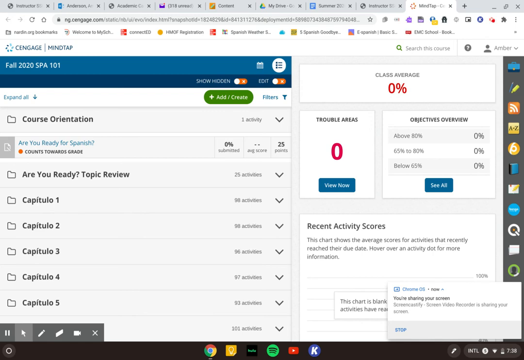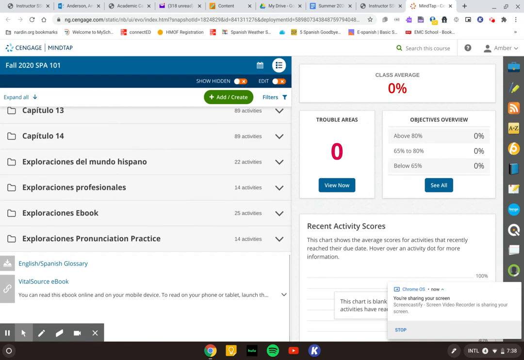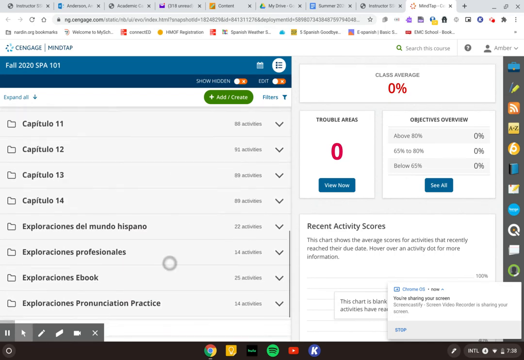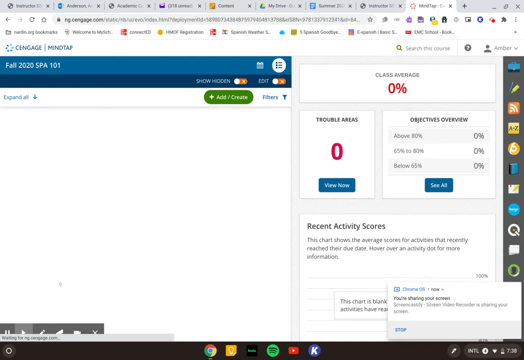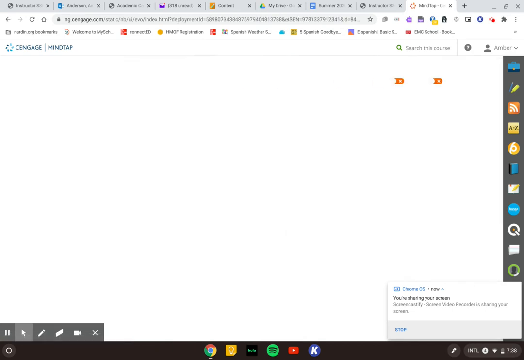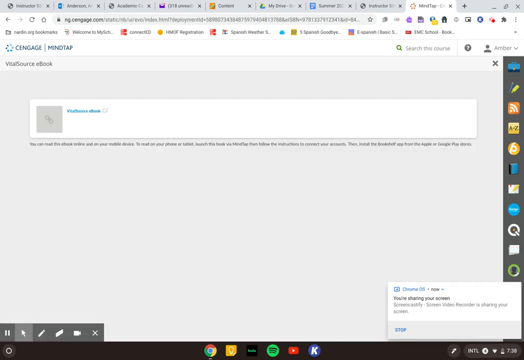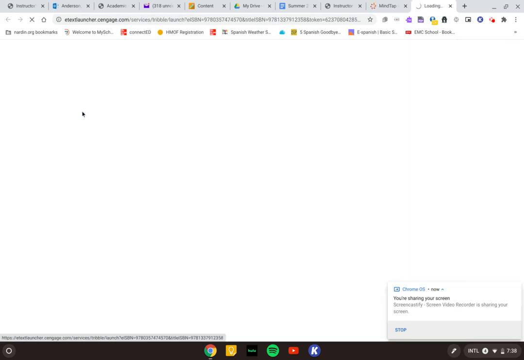So here I'm going to show you how you can get into your textbook pages and find an assignment, the writing assignment for today. So you're going to go all the way down to the bottom of your Mind tab, and you have this Vital Source ebook, which is the book that I suggest that you use. If you use the regular ebook in Mind tab, it will have more of the audio and video, but this gives you more of a view that looks exactly like the pages of your book.